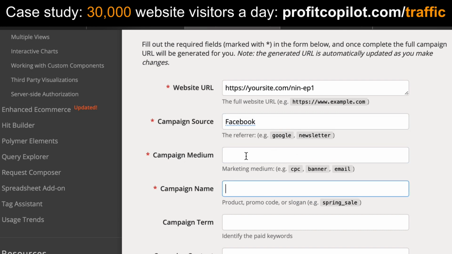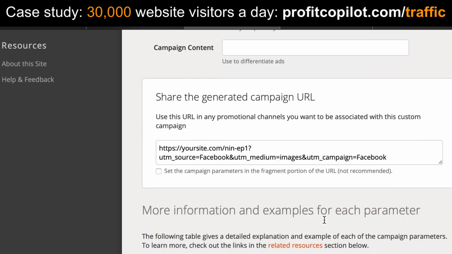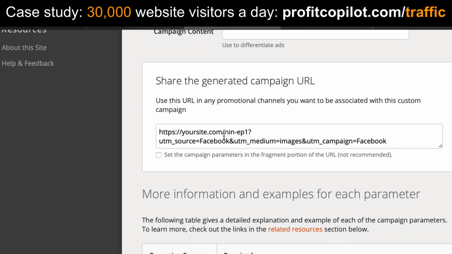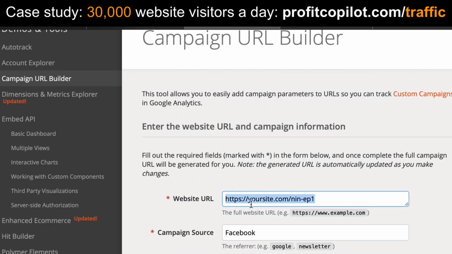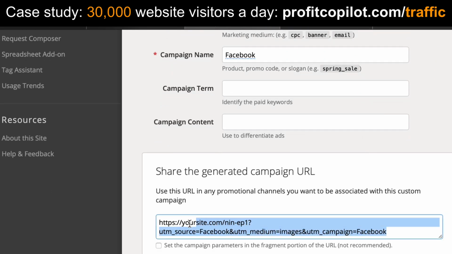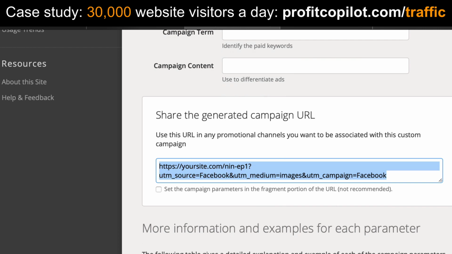You can give it a campaign medium if you want to. So you can say maybe if it's a meme, or if you're using images, you could add that there, and then you can give it a name. So Facebook could be the campaign name. Then you go down here and it's automatically generated the URL for you. So now, instead of promoting that on Facebook, you would now promote this link. That is step 1.